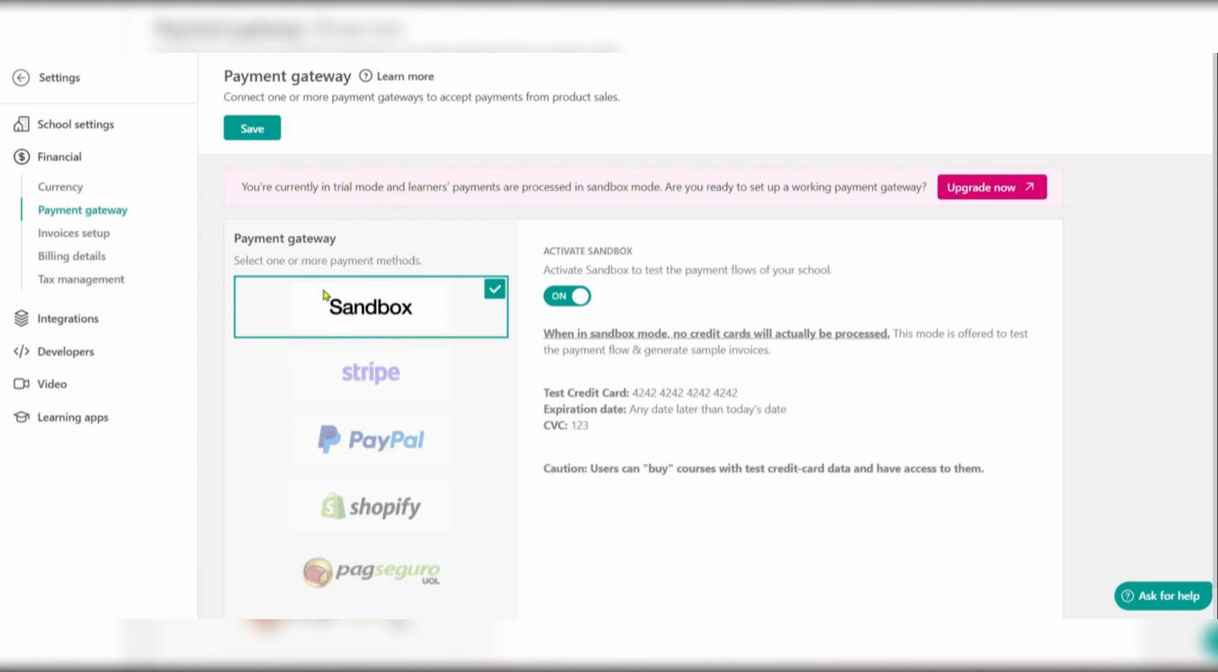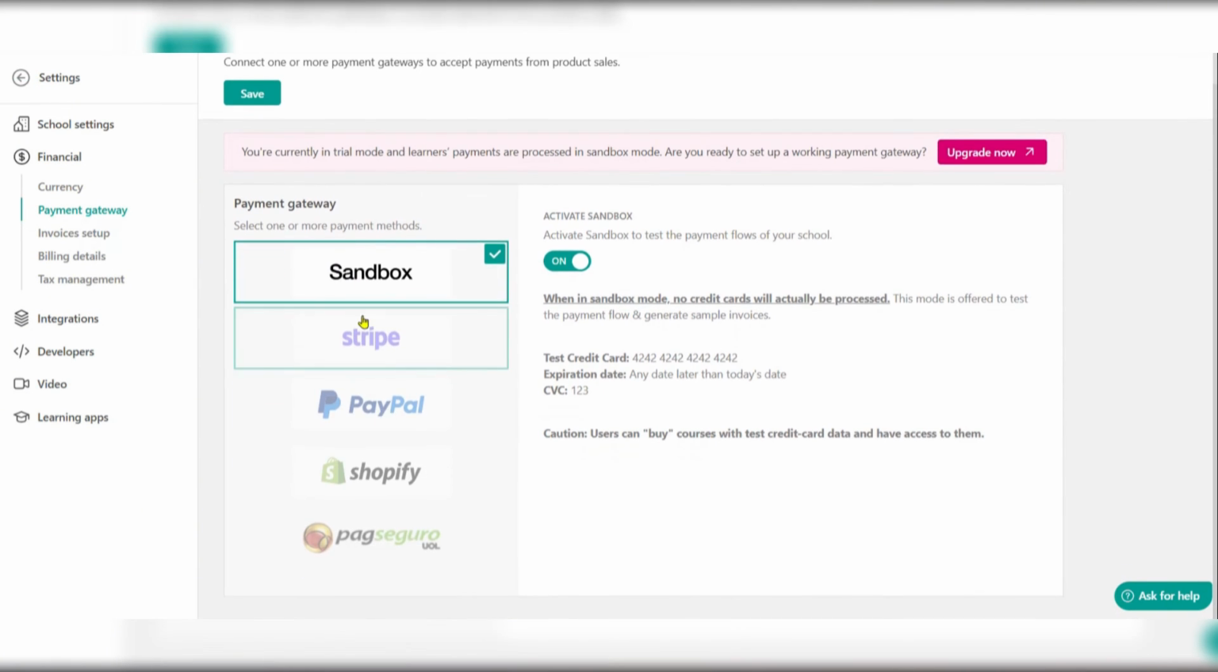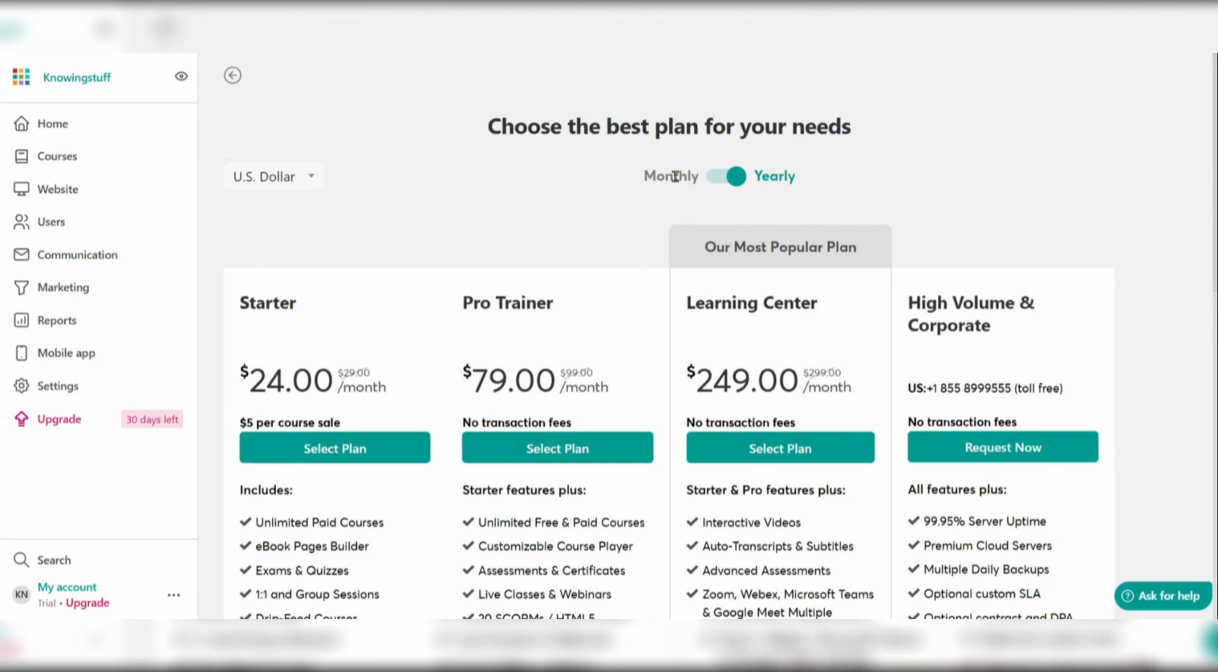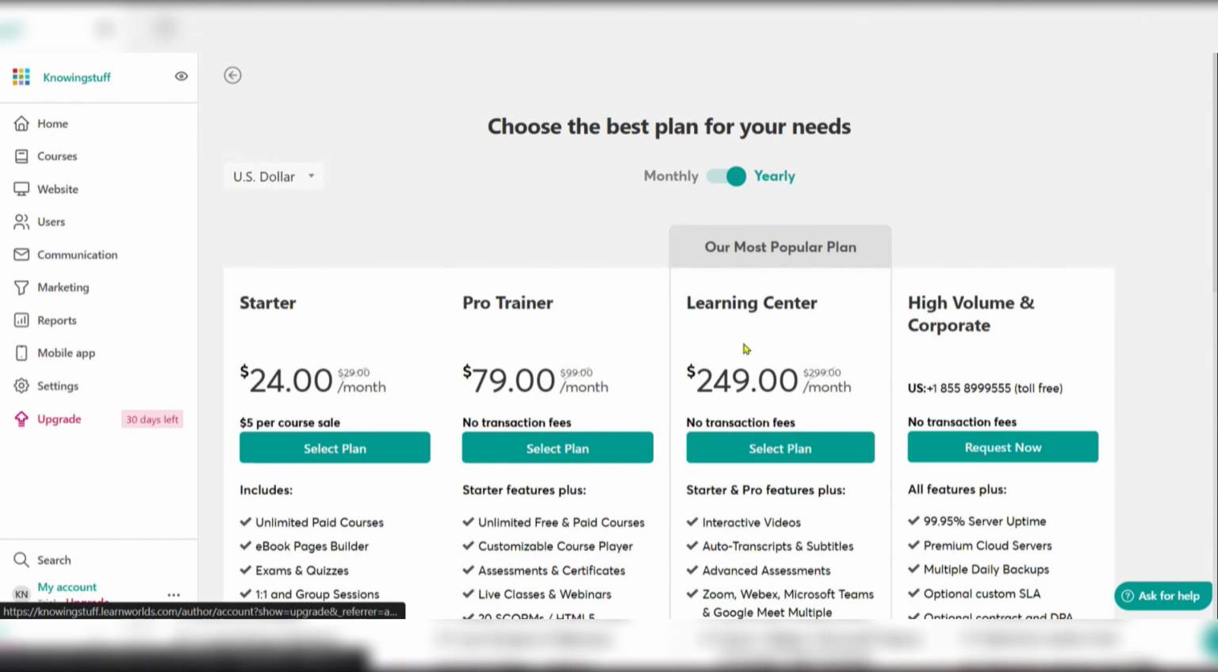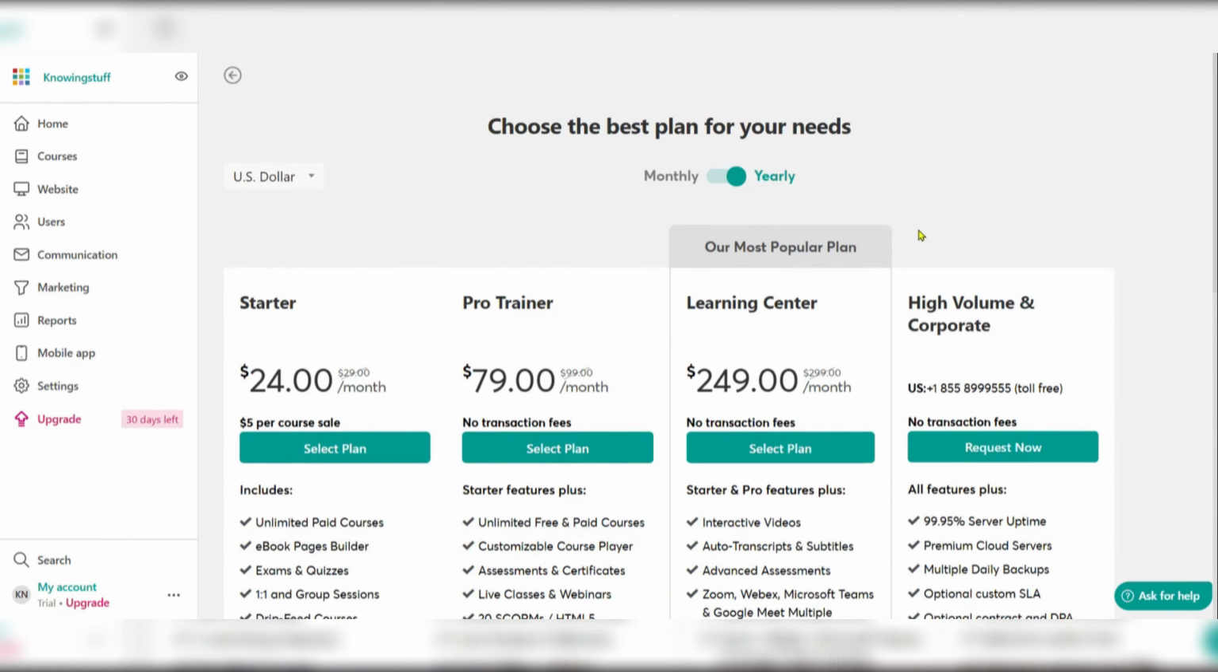And there are other options right here. You have Sandbox, you have Stripe, PayPal, and Shopify, along with Pagseguro, right? So if we click on PayPal, you'll need to actually be on a plan here on LearnWorlds in order to be able to add a payment method. So this is really up to you.